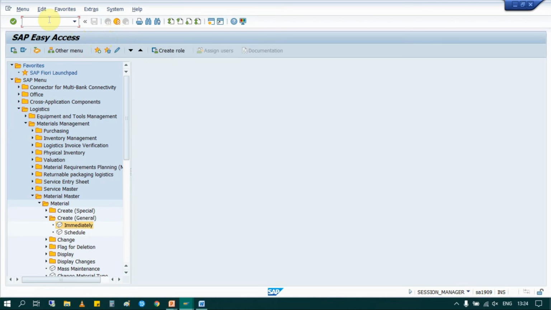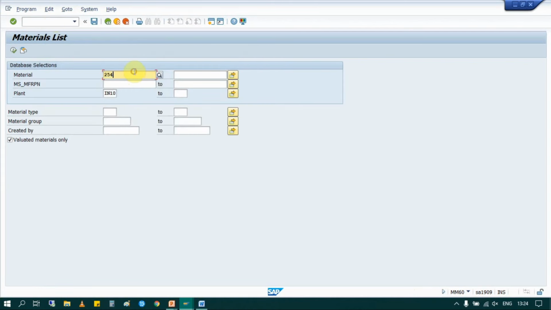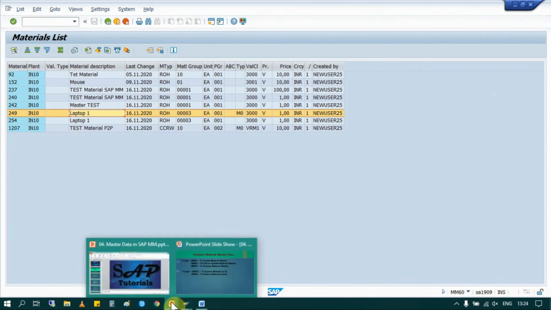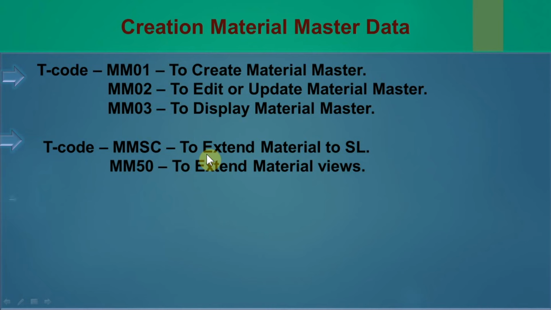If you want to see the material list for any particular plant, you can directly see it using mm60. I want to check what all materials are available in this plant, so I will put the plant and just execute it. It will show you all the list that this plant contains. So see all this. So we have seen this as well.